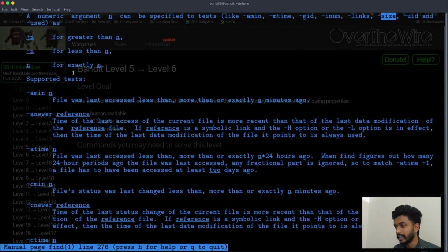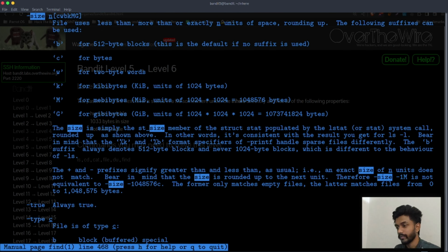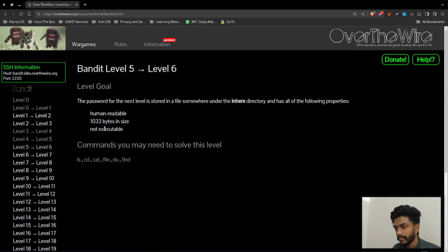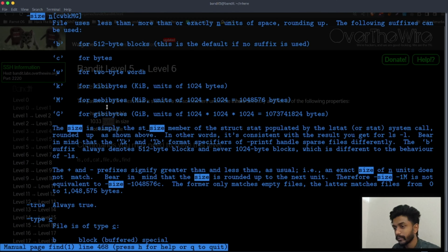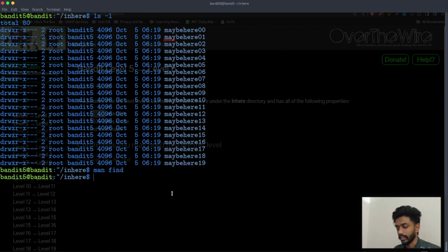If we get that, we can specify it with hyphen size. Next, I want to specify it in bytes. So for bytes, we have to specify c in front of it. Okay, so we have to specify it like this. I'll just quit it. Okay, now we will give shape to our command.